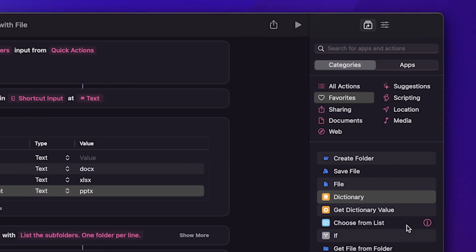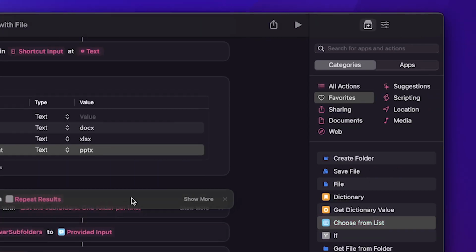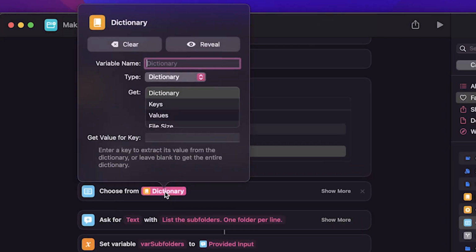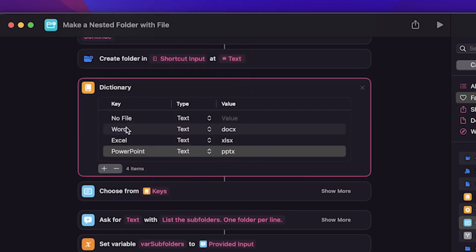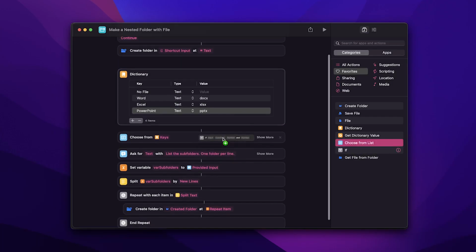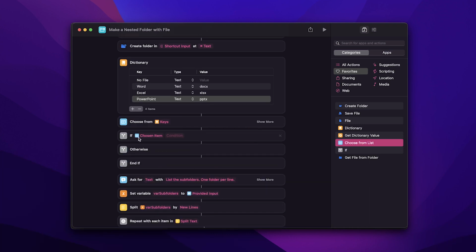Then I'm going to add a choose from list action. I'm going to insert it just after the dictionary, and I'm going to select the dictionary and I want to get only the keys. This will return just the list of keys rather than the keys and the values. Next, I'm going to insert an if action. The if action is going to look at the selected item. If the selected item is equal to no file, the shortcut doesn't need to do anything. Otherwise, I'd like the shortcut to create a file for me.